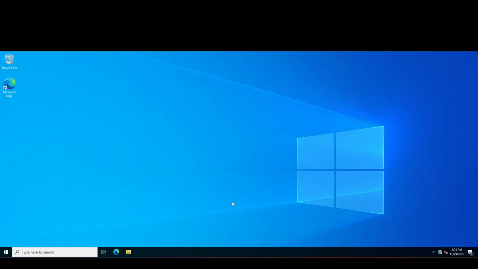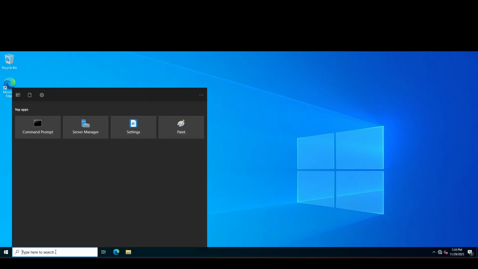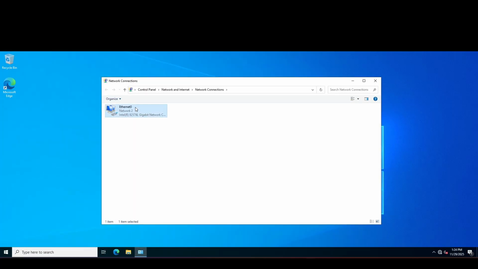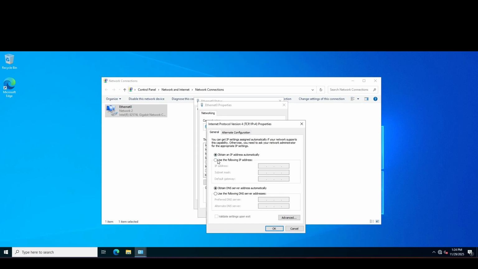So first things first, since this is a configuration from the beginning, we do need to configure a couple of things first. Since it doesn't really have any internet access, let's give it a static IP. So let's do ncpa.cpl. This will open up the Ethernet properties, and you want to configure IPv4.